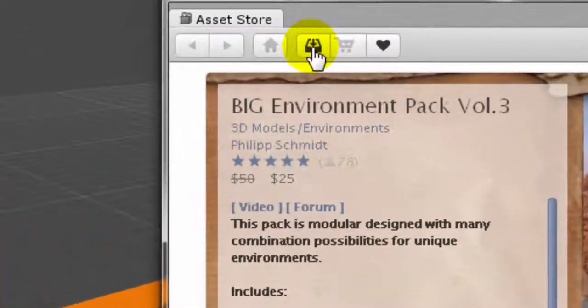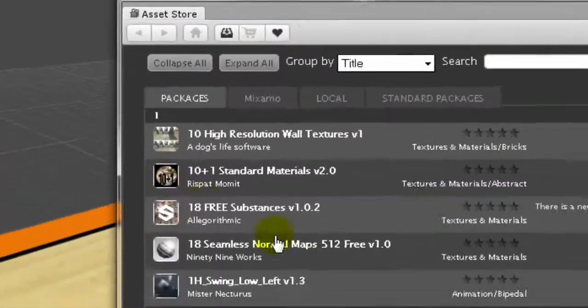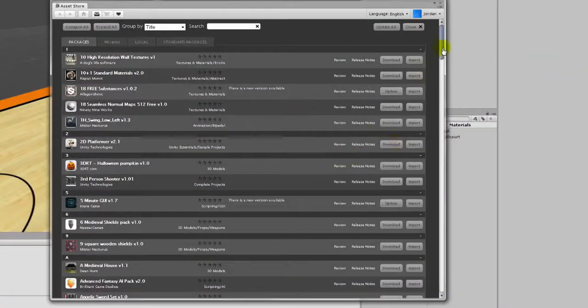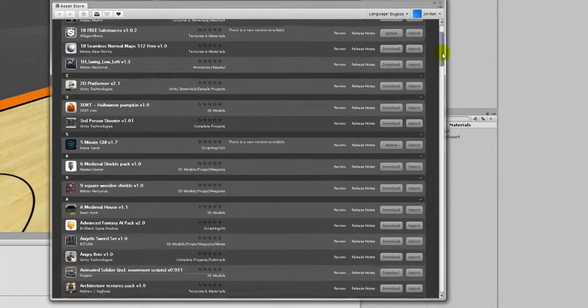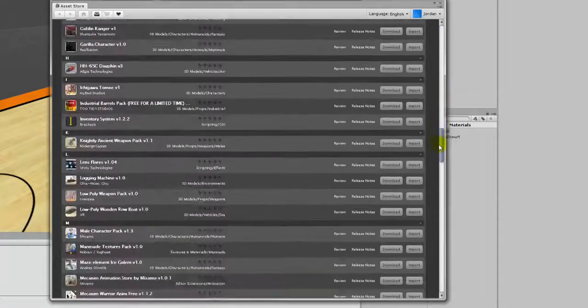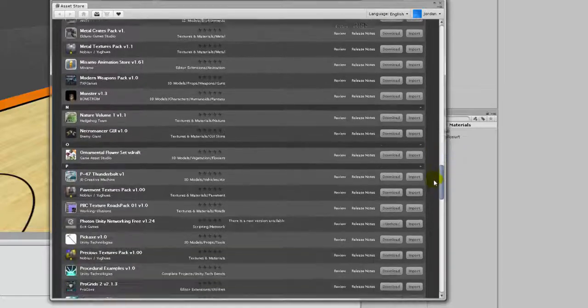Once you get logged in, we don't have to download any more assets. We can just click on this icon right here. It'll bring up all the different assets that we've already downloaded. I apparently have a lot. You shouldn't have too many unless you've done some on your own.